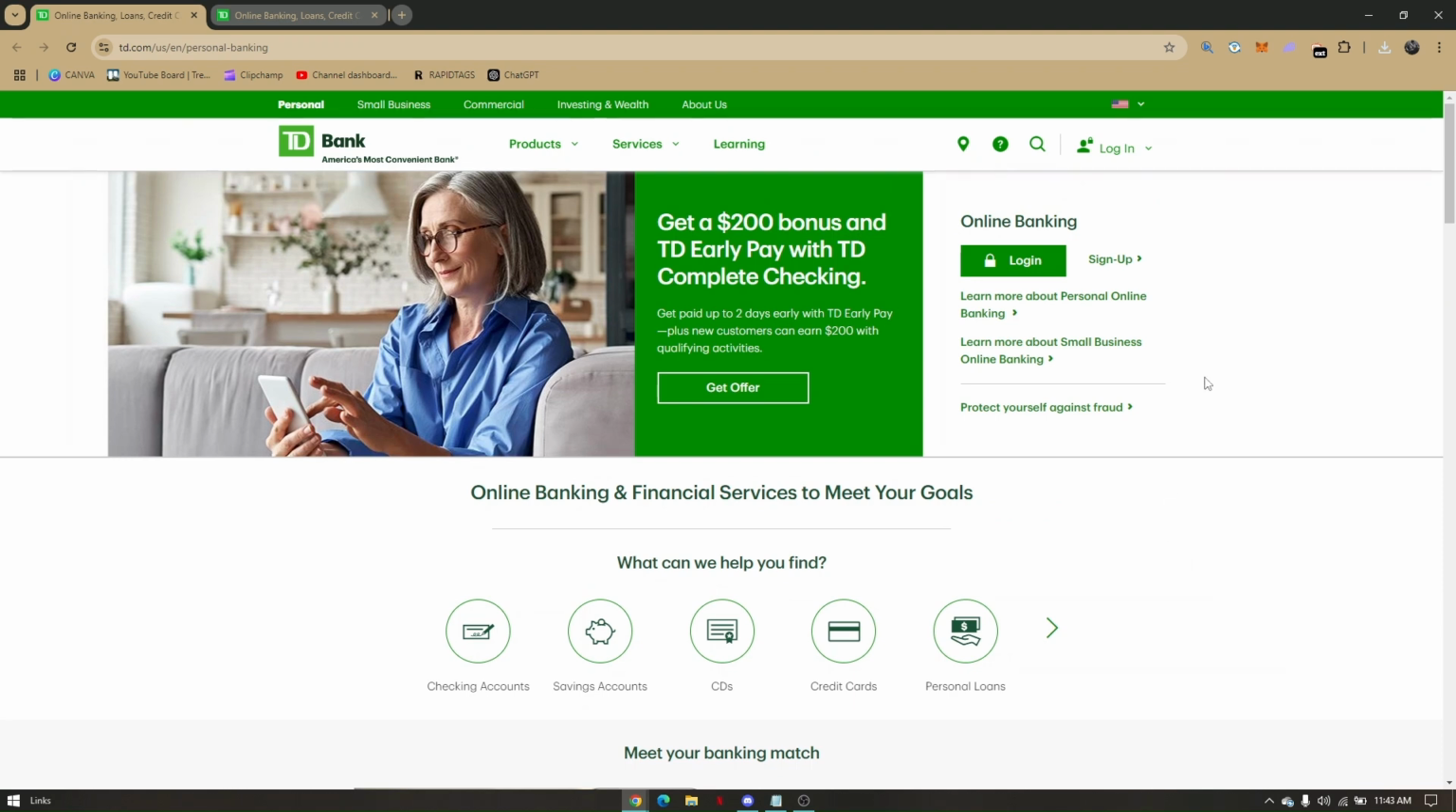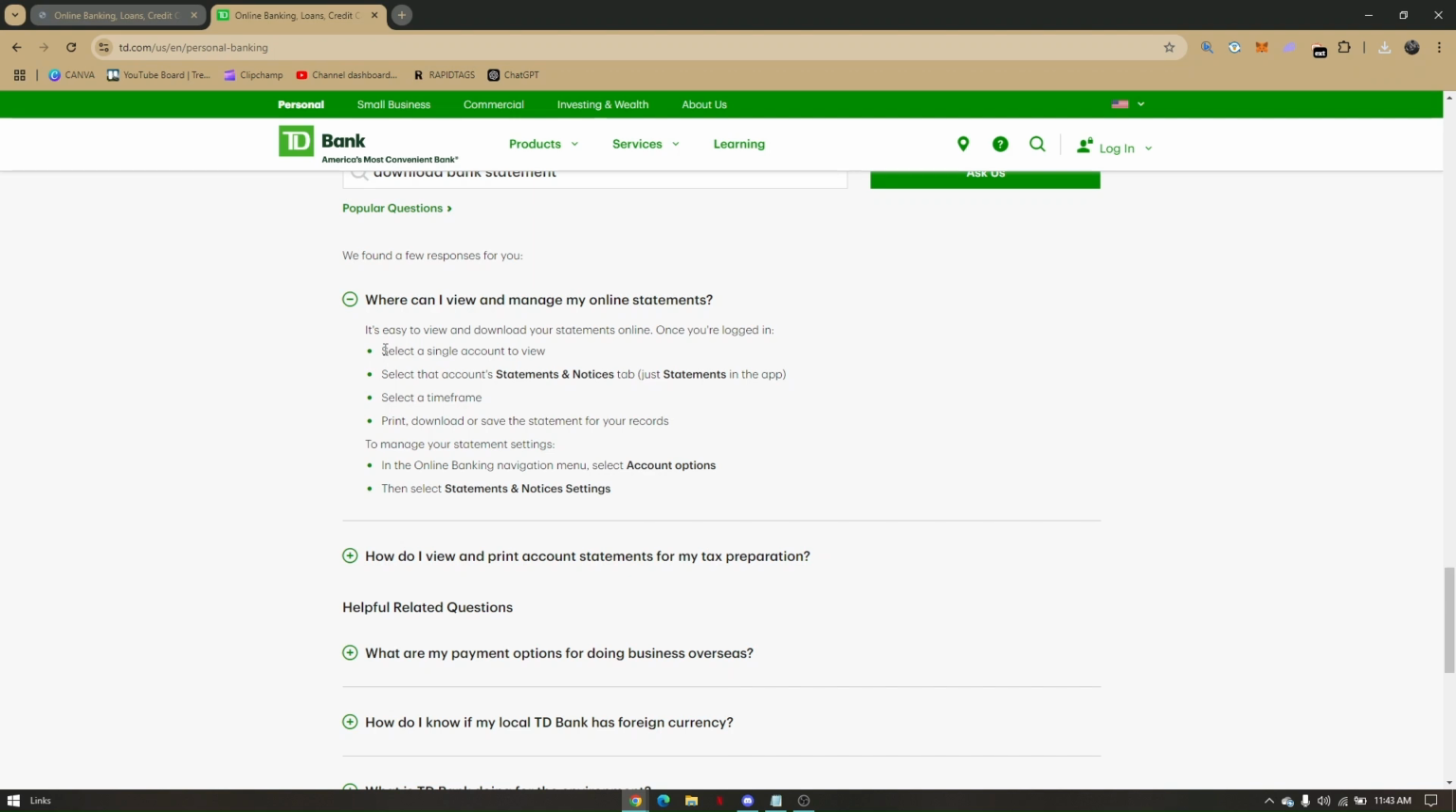Now, once you're here, you'll just have to log into your account. Make sure that you remember your username and password. Once you're logged in, all you have to do is select a single account to view. After that, select the Accounts, Statement, and Notice tab.